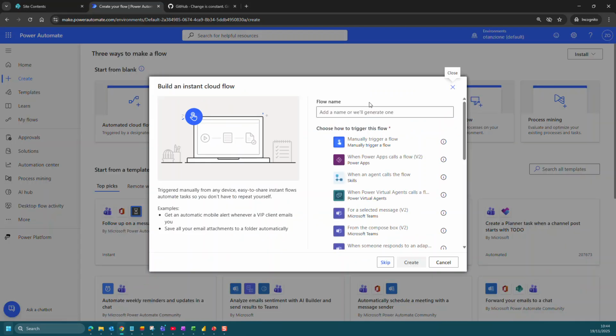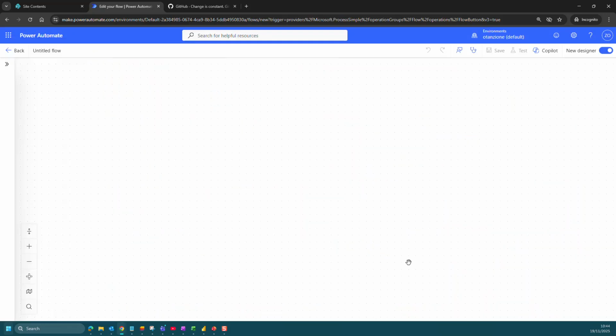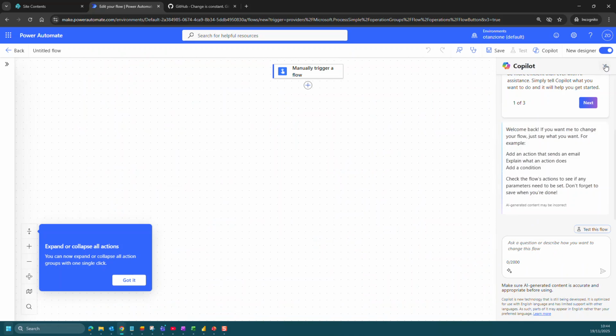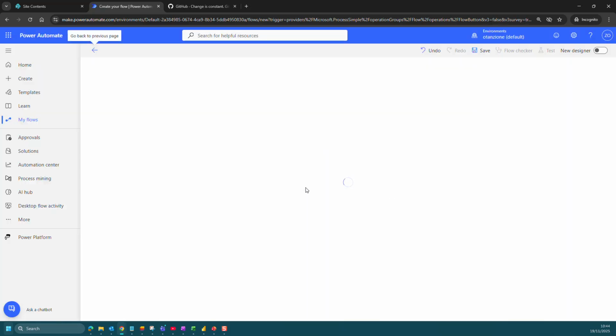So first, let's create a manual trigger flow. I prefer using the old version. Let's just say I prefer using the old version because I'm used to it. I've tried the new version a couple of times, but I just prefer the old.